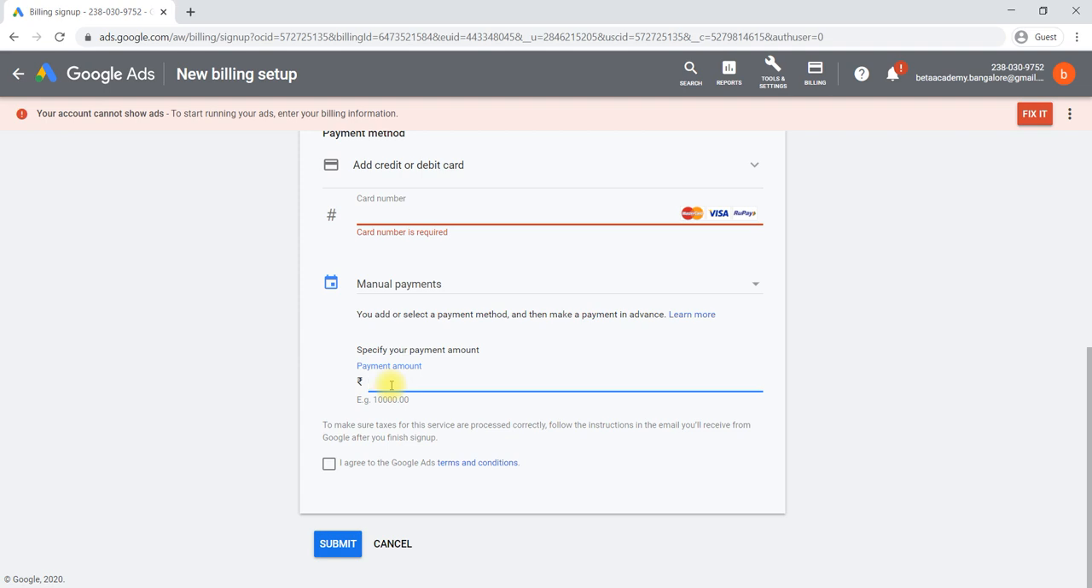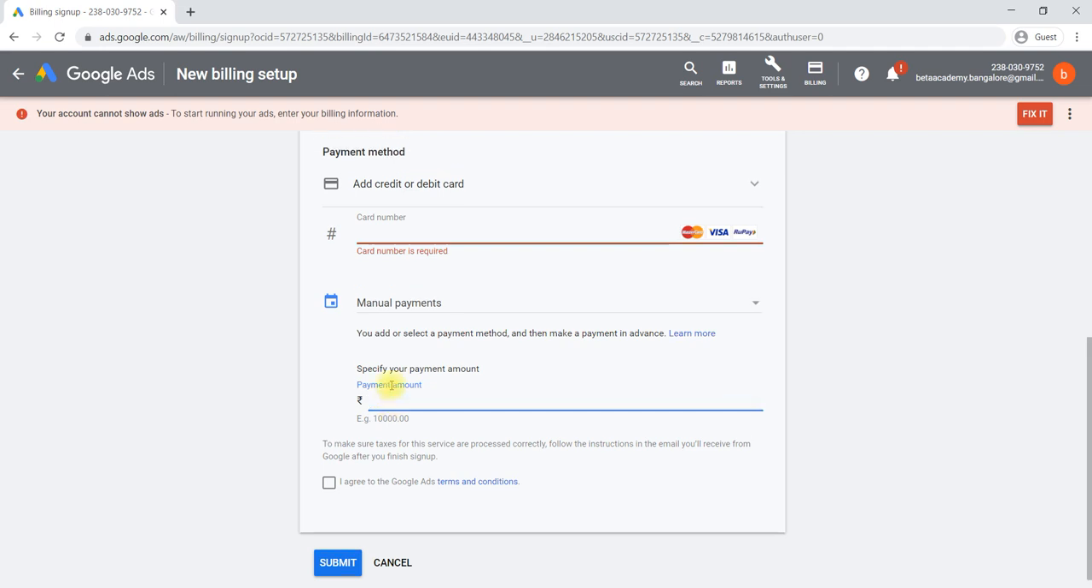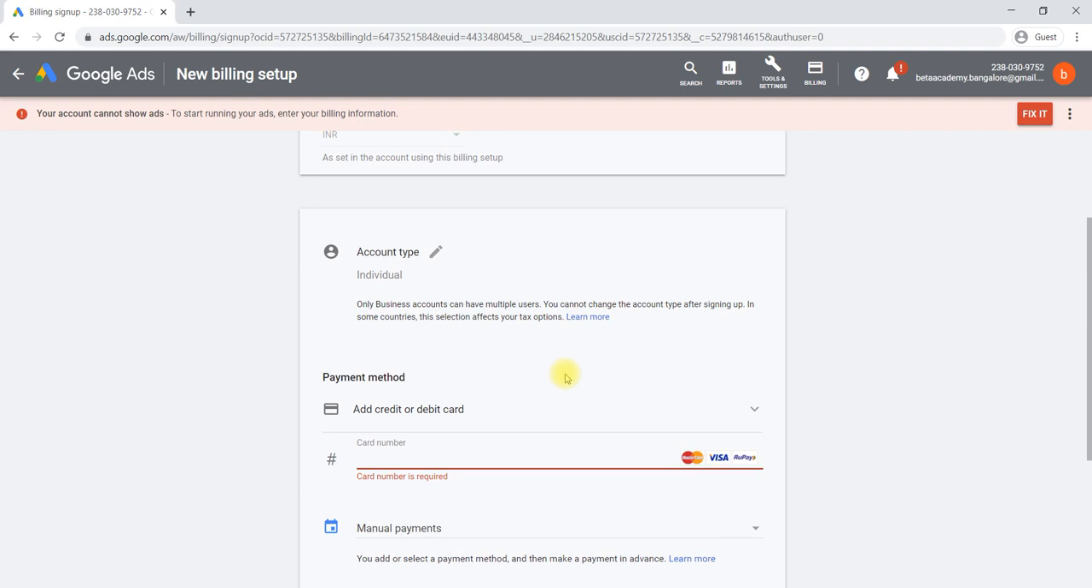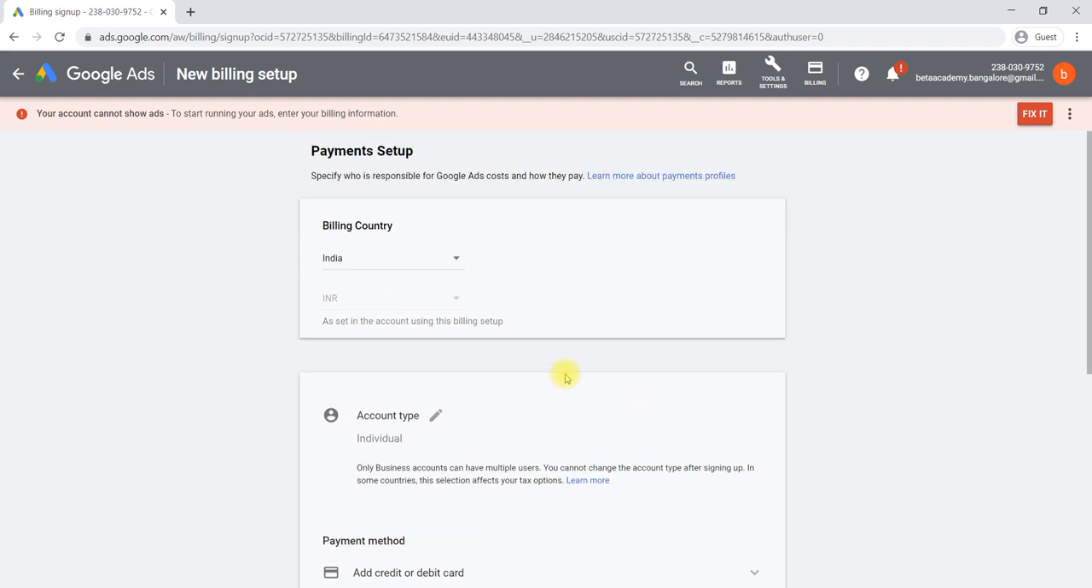Up to the 5,000 rupees you are spending, your ad will run. For example, your budget is around 3,000 rupees. You have to add 3,000 rupees to your Google Ads account. Once you have added 3,000 rupees, you have to say I agree, then submit. Once you have paid the 3,000 rupees to Google Ads, then your ads will start running. Until then your ads will not be running.